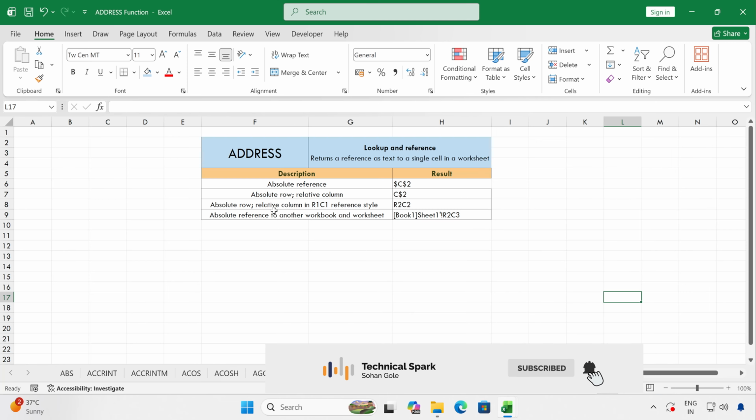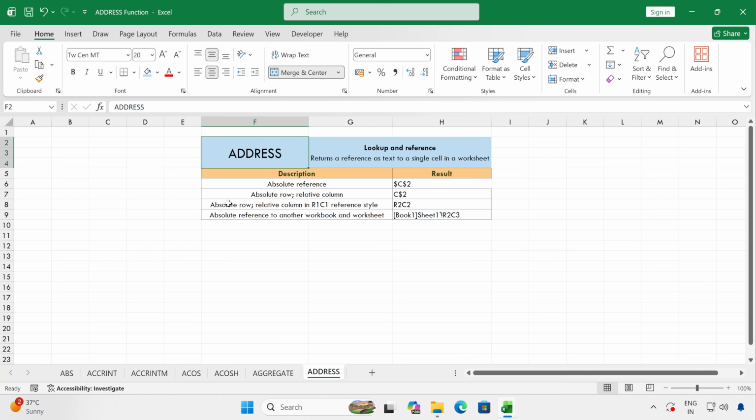Friends, in this video, I'm going to demonstrate the ADDRESS function which is available in Microsoft Excel. But before we start, let me explain that the ADDRESS function basically returns a reference as text to a single cell in a worksheet. That means when you use the ADDRESS function in Microsoft Excel, it helps you locate the cell where exactly that particular content is present. And how exactly you can use that is something I'll show you now.